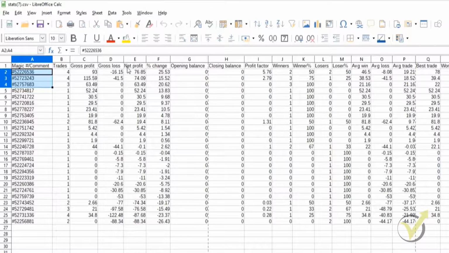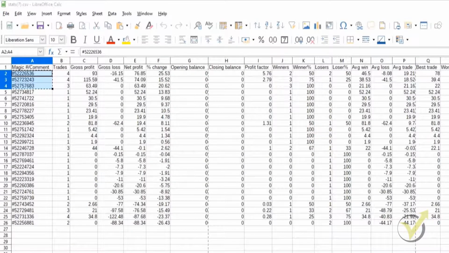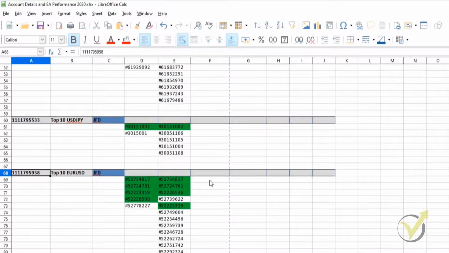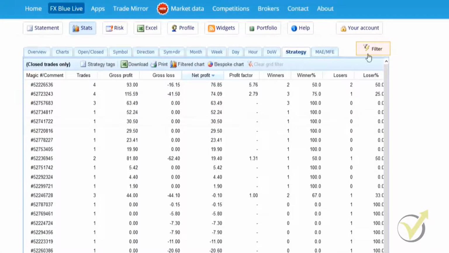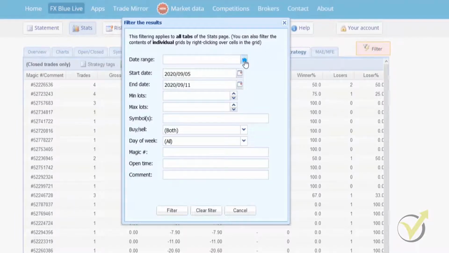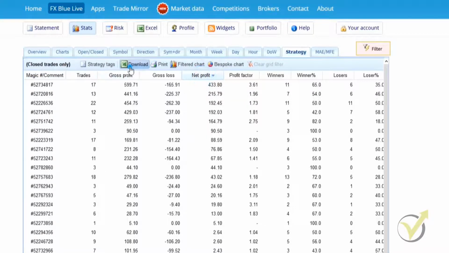These trades here, although they are winning at the moment, they've only opened and closed 1 trade, so I'm going to leave those for now. So I'm going to copy. I'm going to go back to my spreadsheet. I'm going to paste them here in weekly. Going to go back to FX Blue, change my filter again to the last 30 days. Filter it. Once again, let's just put the top net profit at the top.